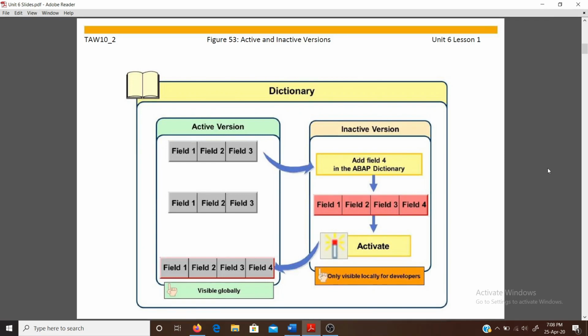Active and inactive versions of the objects. The active version of an ABAP dictionary object is the one that is accessed by the components of the runtime environment. For example, when we create a table, domain, views, as well as a program, we need to activate that program before executing it. So there is a difference between the active and inactive version of an object.